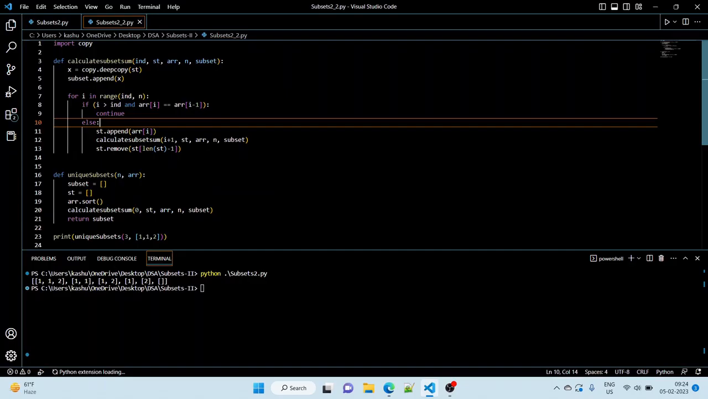So we start the recursion in the same way, but to begin with, we'll sort the array. And then, as you can see, we start with index 0, and the first loop runs from 0 to n. Now, this particular if condition checks that we do not include the repetitive elements after the first element. So the first element needs to be considered anyway.